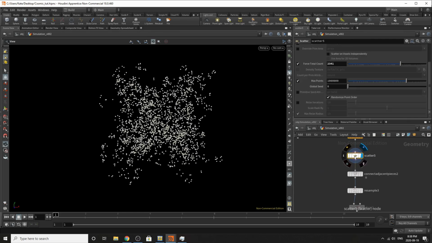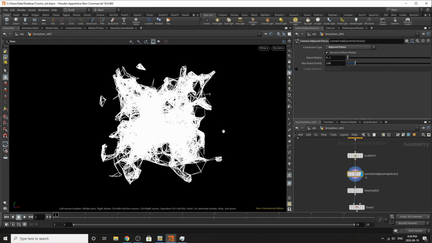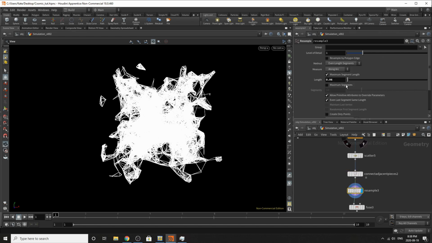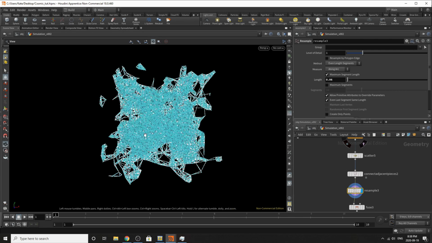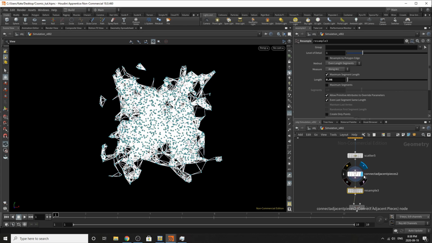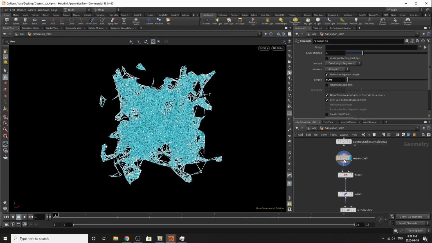The next thing we can do is go down to our scatter and scatter some more points on them, so the force total count is about 2,341. Then we've connected adjacent pieces. So these are being connected by adjacent points, and the search radius is a 0.1. Max search radius is 100. Resample these. So the length is 0.06. So if you can see here, points, less points. And that's how you know the resample is doing its job.